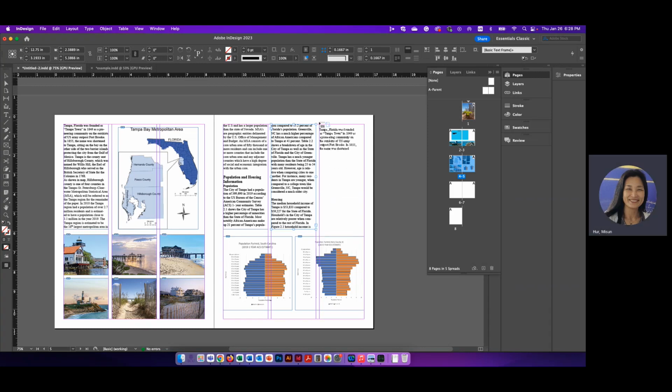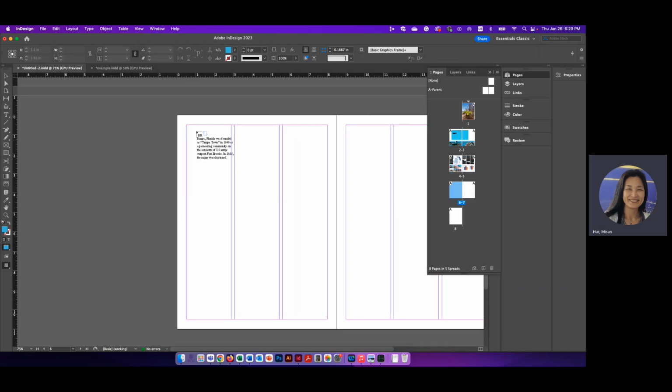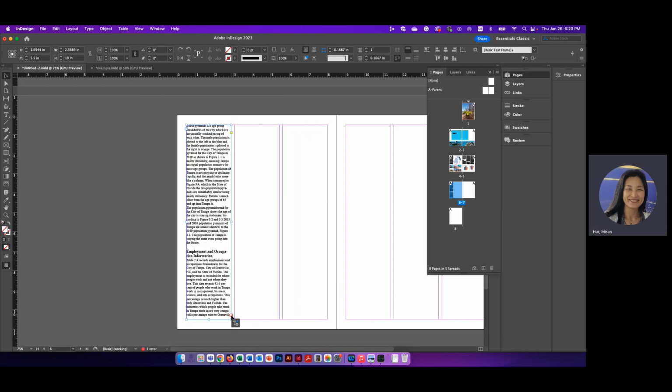So let's bring it. What I do is constantly bring the leftover text. See, it still has text left over. And then move to page number 6. Let's bring it here. It still has a lot of them.